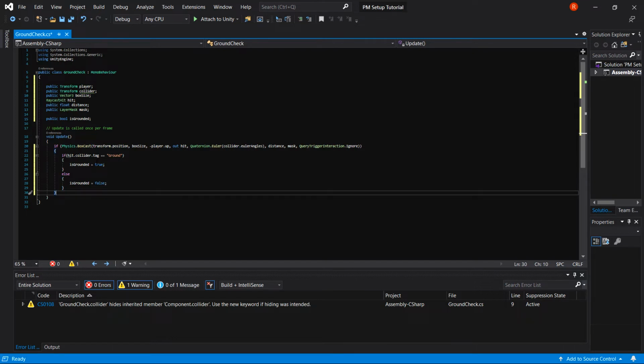And we're going to copy paste this. The else is grounded is set to false. We're going to copy that, and after the if statement, we're going to paste it. And then we can hit Control S to save. And this is all we need for now.